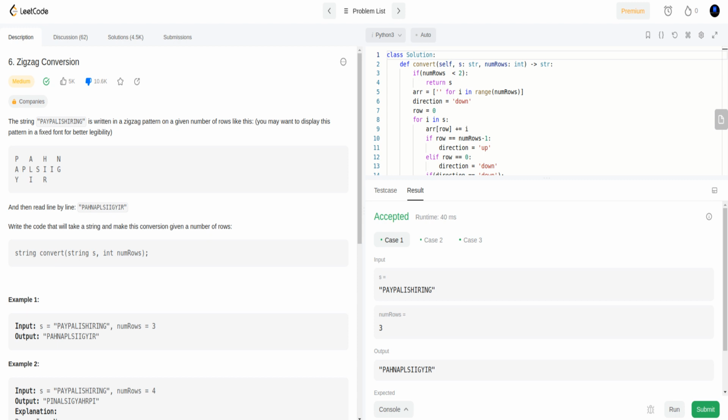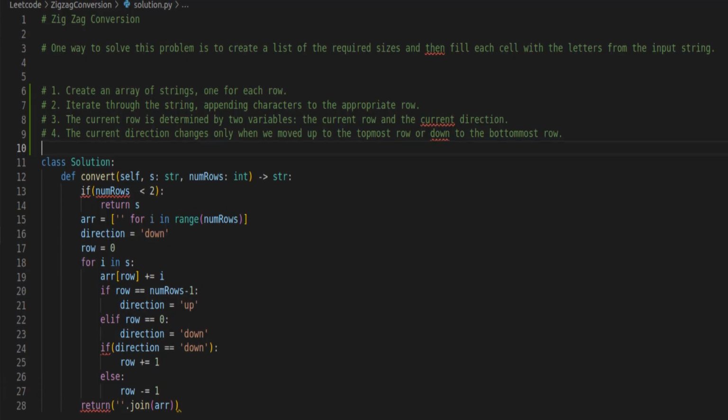And without further ado, let me just get into how I went about doing this. So step 1, create an array of strings, one for each row. Iterate through the string, appending characters to the appropriate row. The current row is determined by two variables, the current row and the current direction. The current direction changes only when moved up to the topmost row or down to the bottommost row. So I created that algorithm there.